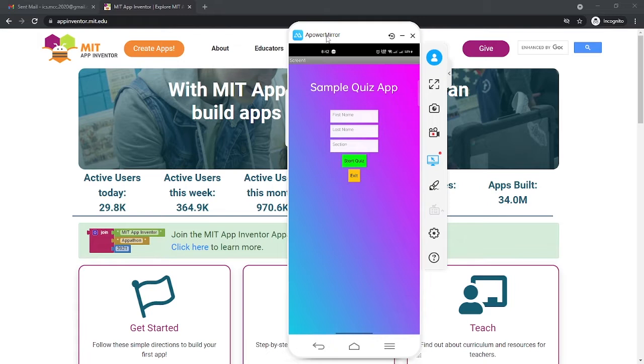So I'll be showing you kung paano po natin gagawin itong sample quiz app na to using MIT App Inventor, using the different types of blocks and components that MIT App Inventor has, and we'll also be implementing the Firebase database to store the first name, last name, session, and score of the student that will be taking the quiz. Again, so this is creating a very simple na quiz application.